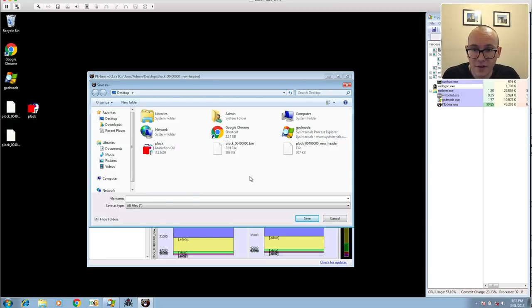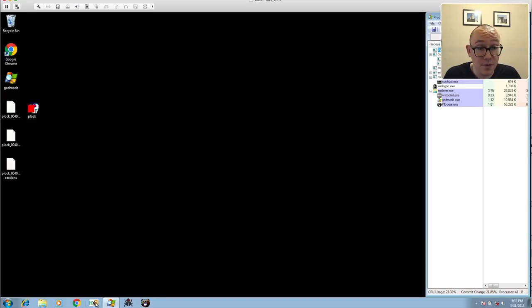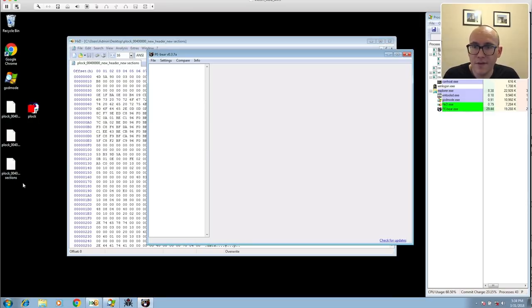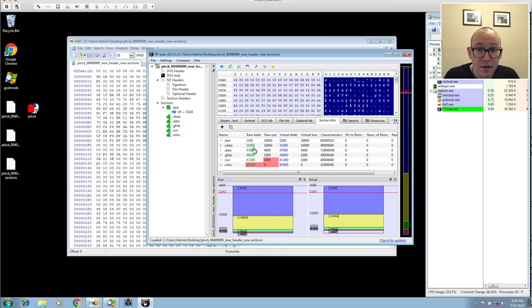So we're going to save it on the desktop as new header, new sections. Okay, and we can close this out. Now let's open that saved file in a hex editor. Actually, we're going to open the file again in PE-bear just so we can get the section offsets. We can see here that the text section should start at 0x130.